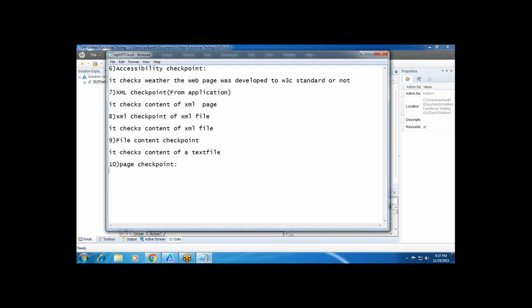It checks the number of links, the number of images, and the creation time of a web page. For checking purposes, they are inserting the page checkpoint. It checks the number of links in the page, the number of images, and the creation time of the web page. It is a hidden checkpoint, not visible.